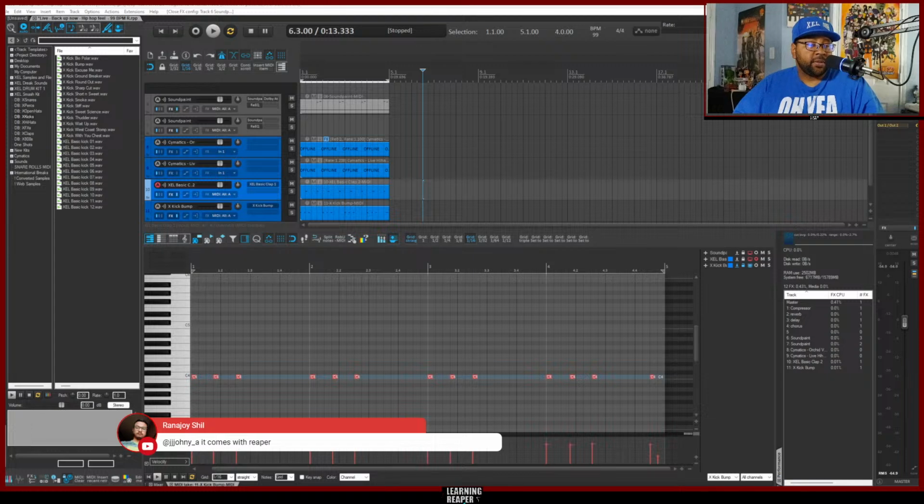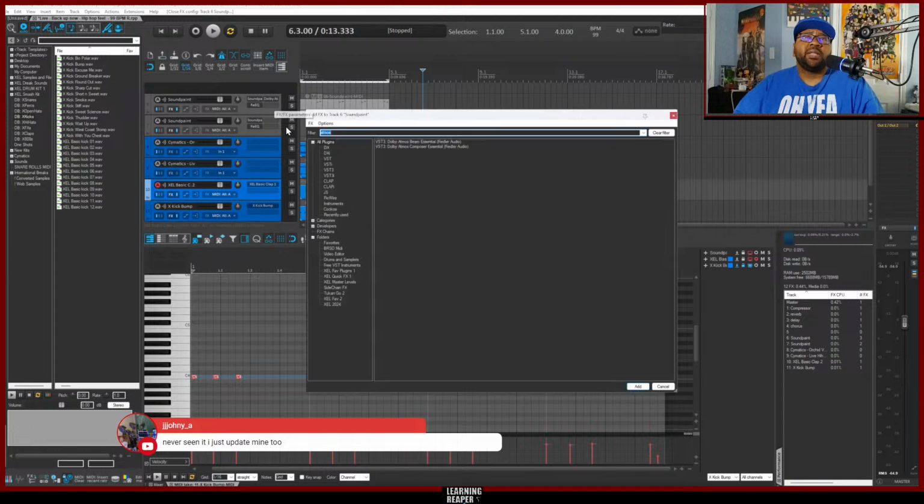Yeah, it comes with Reaper. You never seen it? Yeah, you can look for it. I don't know. I think it should be. I think it comes with Reaper. That whole spiral thing.